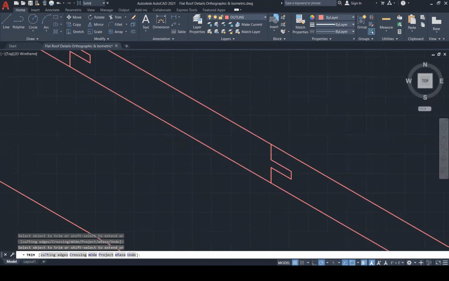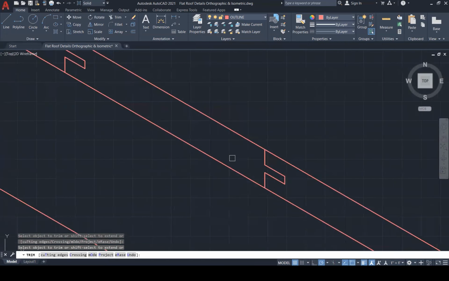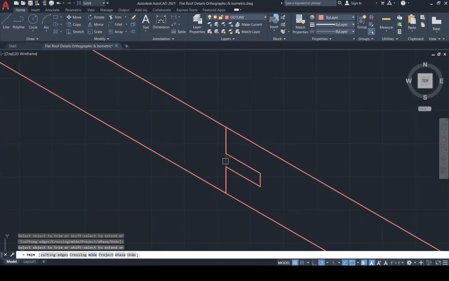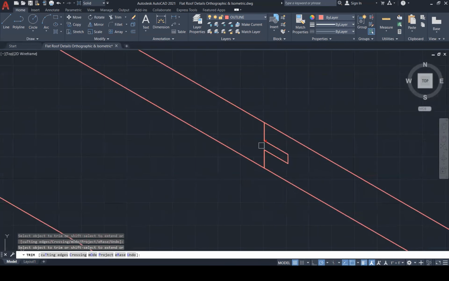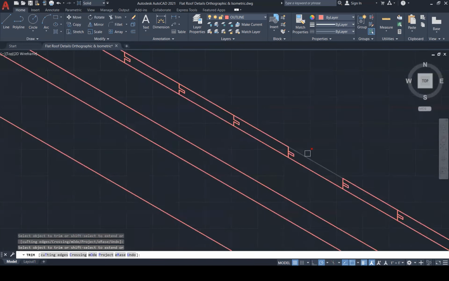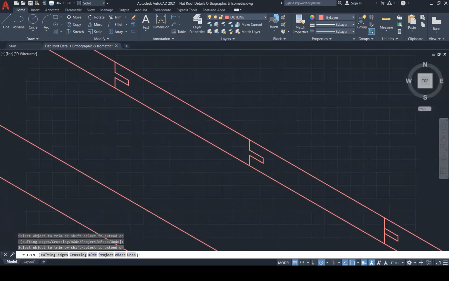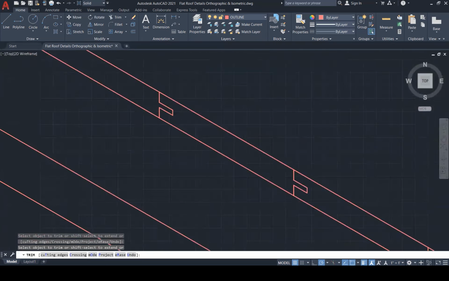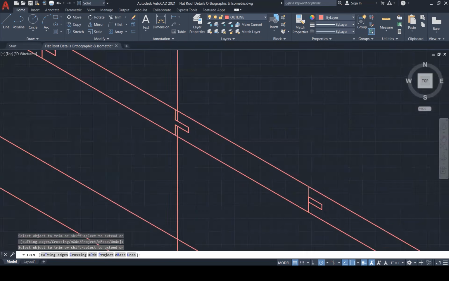I should have trimmed in between here just to make it more realistic. I'm just going to do that. If I had done that all one time, I wouldn't have to come back and trim these. But you can't remember everything at the same time. You know, it happens. I'm just going to clean this up right now.